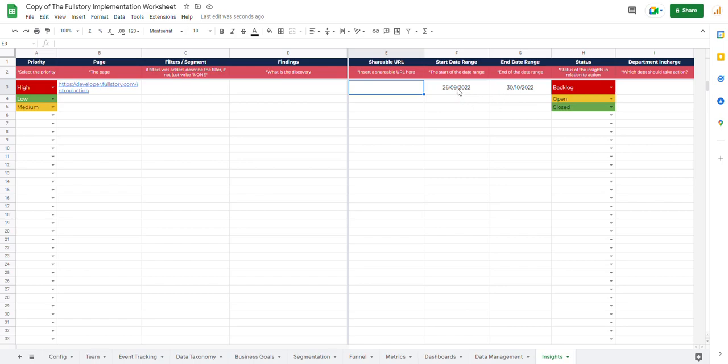Then the start and end date range. What the start and end date range allow you to do is, when your team member goes in to check that particular item they are looking for, they can make use of this date range to zoom into the particular date range that you were looking at for that data.